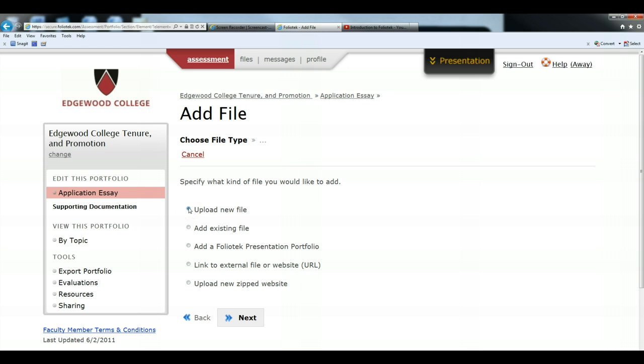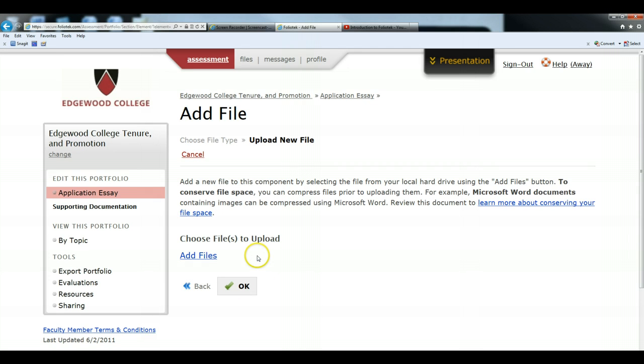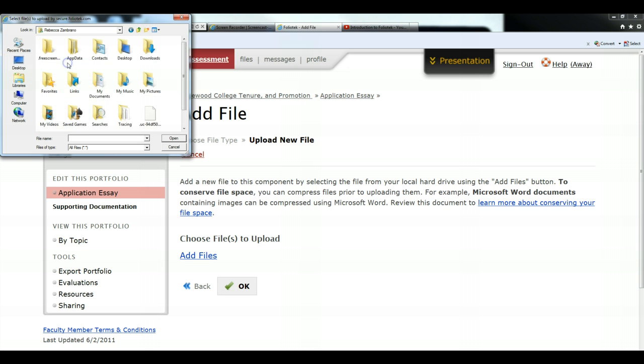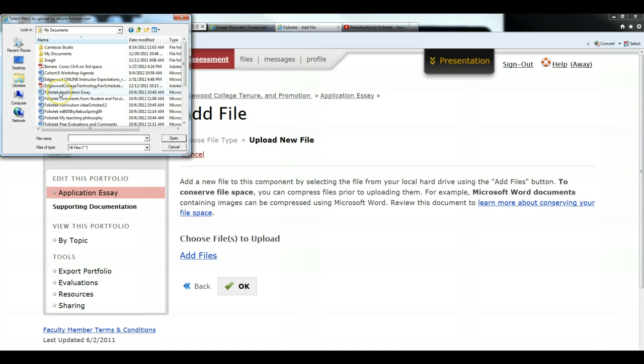Then you will click on Upload New File. Then Next. And then you're going to choose which files you want to upload. So you click on Add Files. You need to know where those files are located in your computer. So in my case, I'm going to be clicking on my Rebecca Zambrano system folder, and then on My Documents, and then on FolioTech Application Essay.